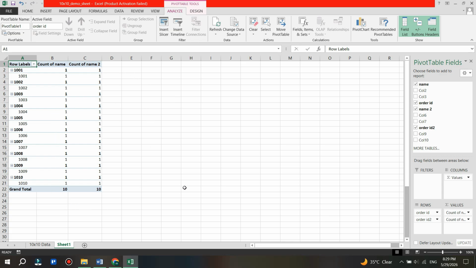That's it. You've successfully created a pivot table in Excel to summarize and organize your data.